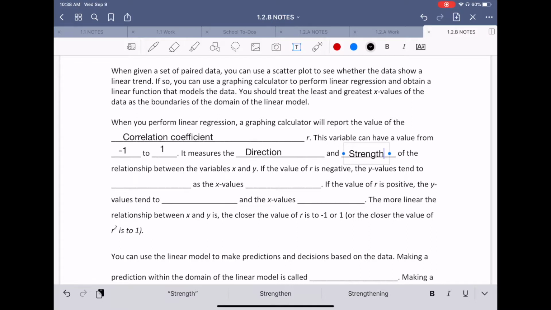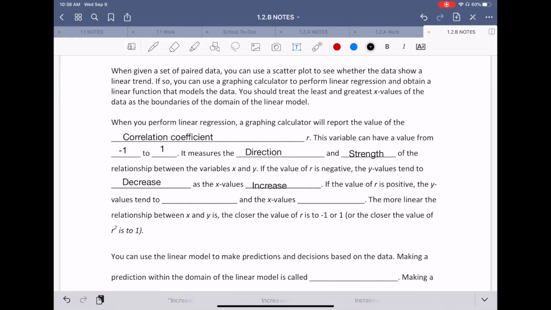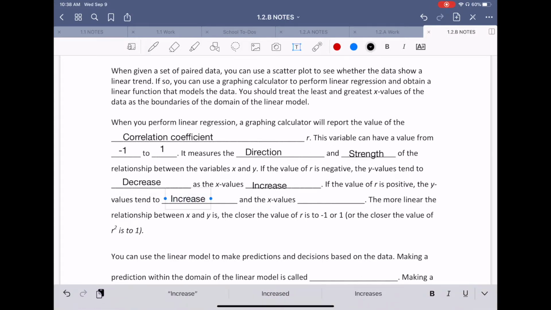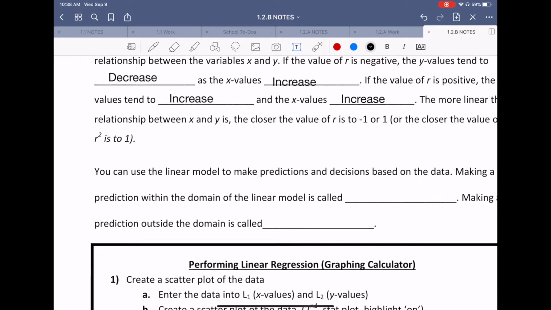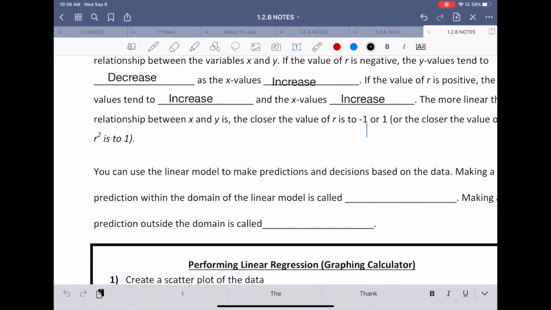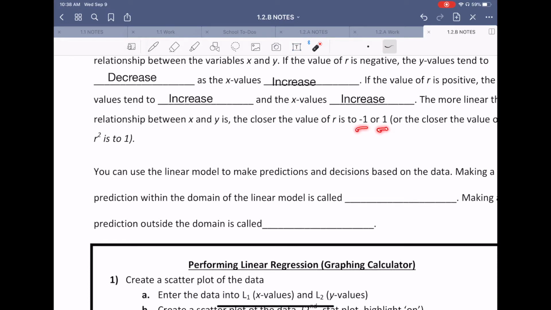If the value of r is negative, the y values tend to decrease as the x values increase. If the value of r is positive, the y values tend to increase as the x values increase. The more linear the relationship between x and y is, the closer the value of r is to -1 or +1. These are the values we look for to determine strength of correlation. If it's closer to -1 or +1, it could be in either direction.